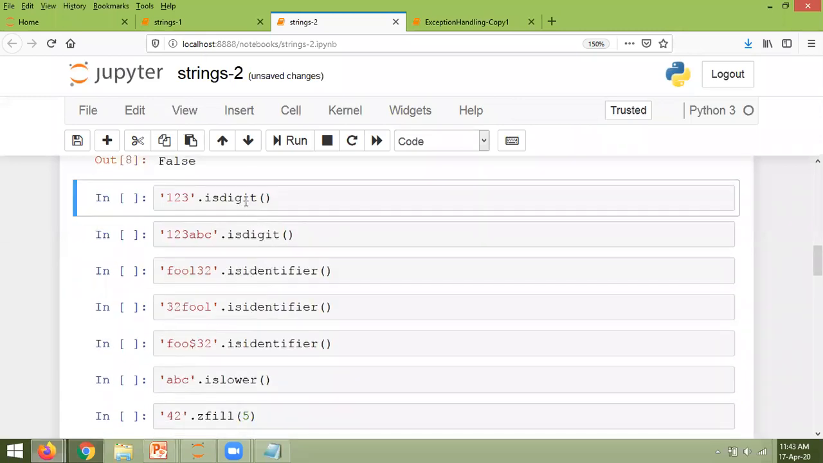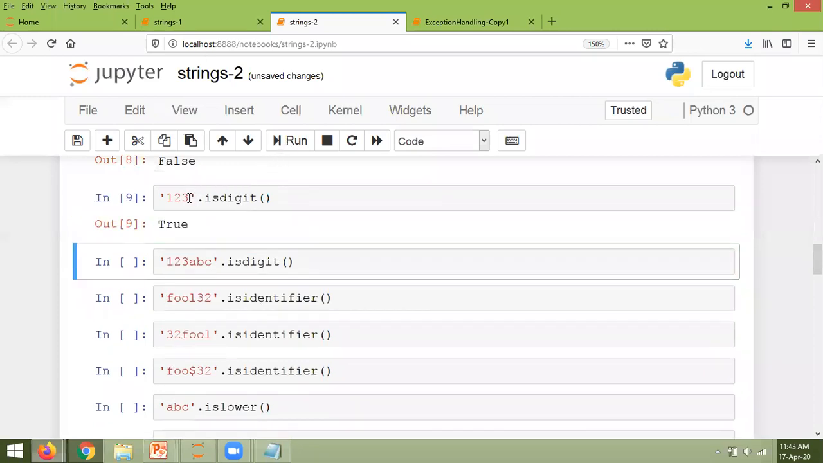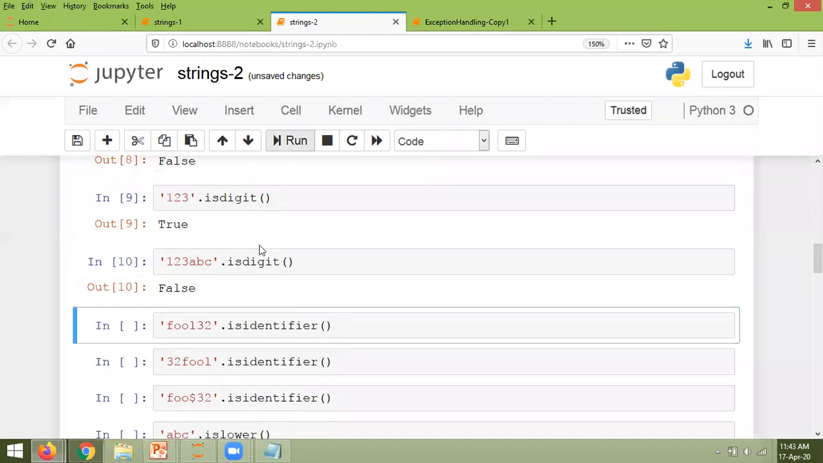Now, similar to that, isdigit will return true if all the characters in this string are numbers. Look at this, 1 2 3 are digits, that is the reason it is returning true, and this one will return false. Why? Because along with the digits you have alphabets.